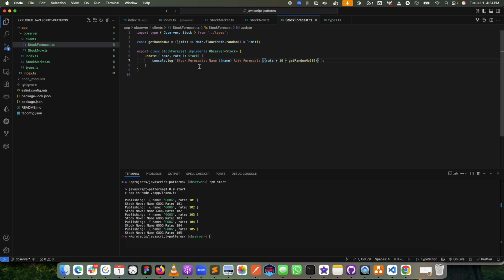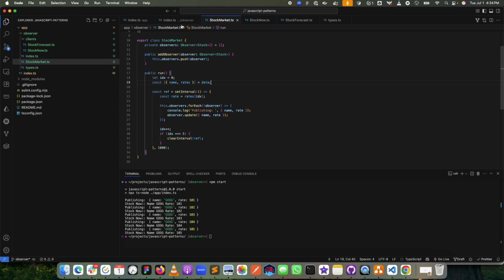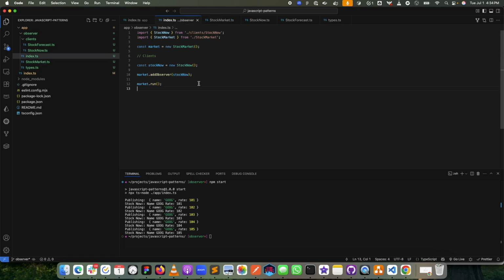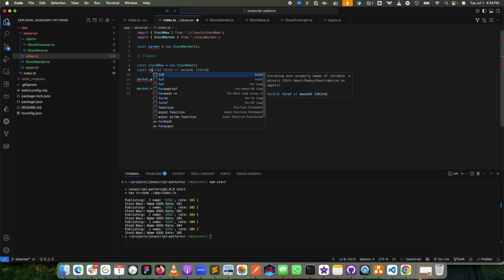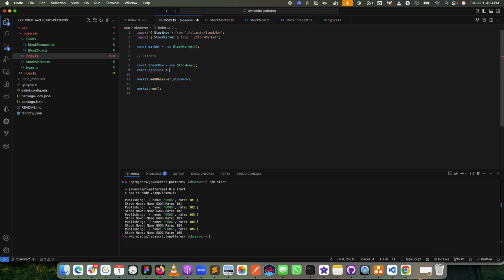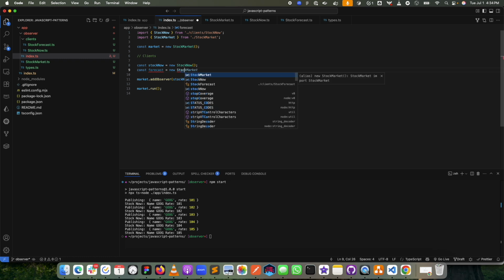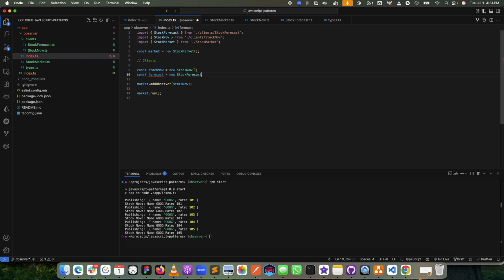Now this was the less important part. The more important part is how easy it is to integrate this new client to our application. So all we have to do to integrate here is to go to our controller file, create one more instance, right? And we're going to have, let's say, const forecast equal to new stock forecast, and just we need to add one observer.